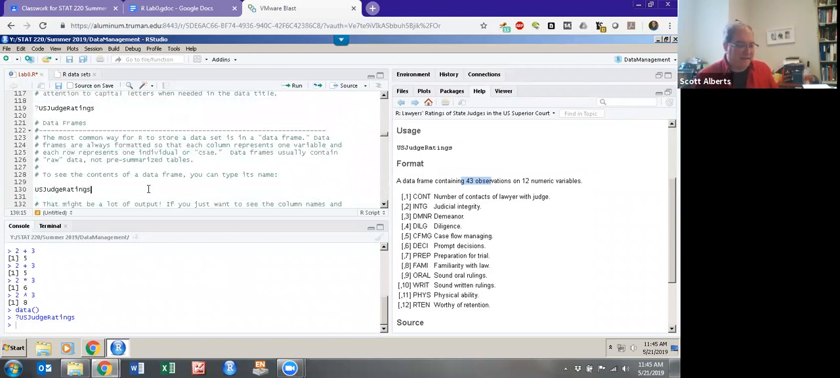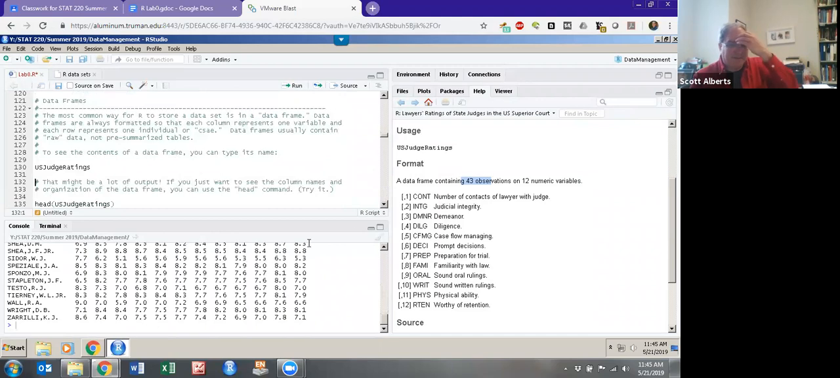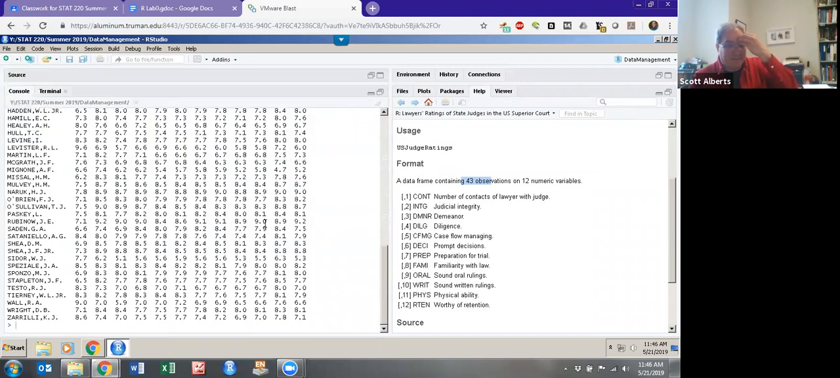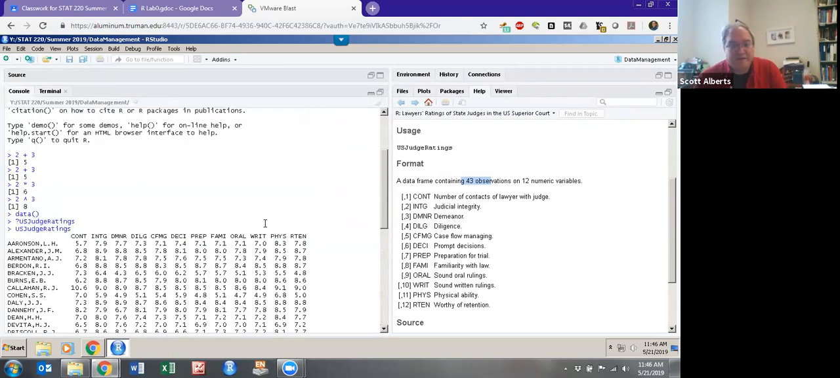If you just type its name, you can see the actual data. Notice that just really gives you a data dump and it just kind of spits it out at you. This was 43 rows with 12 columns. These are the names of the judges, and these are the averages across multiple responses. So each respondent gave a survey or whatever, and it was evaluated against it.